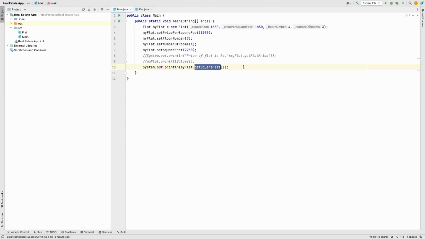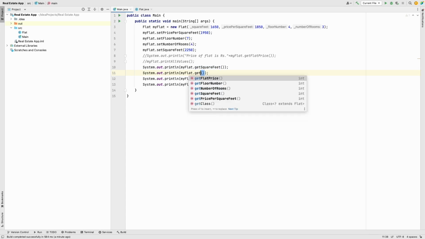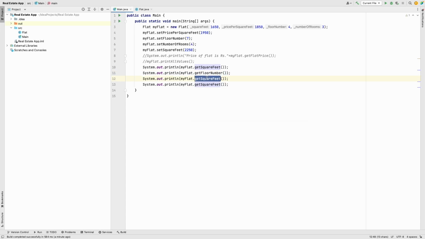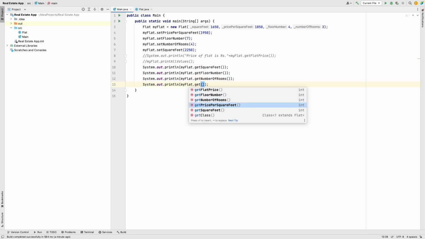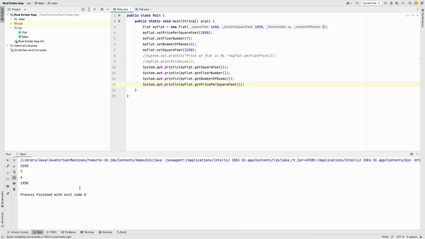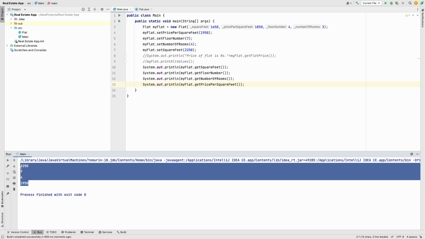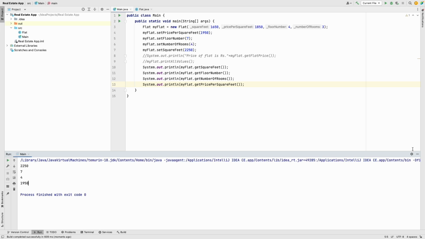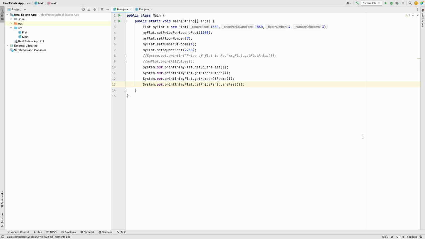Now we printed the square feet field. Now let's print a few more. Get floor number, get number of rooms, get price per square feet. Now let's run this, and here we have all these values. So that's the only job of a getter. So we are done with setters and getters, or what they are, why we need them, what they do. So yeah, that's all about getters and setters.